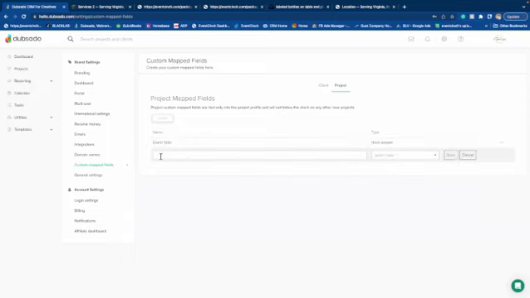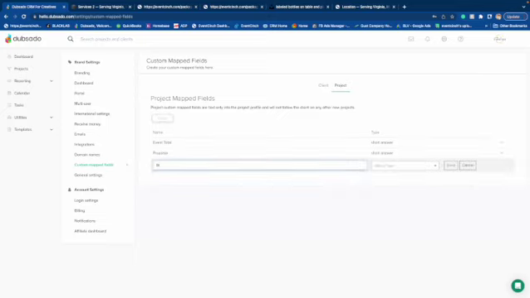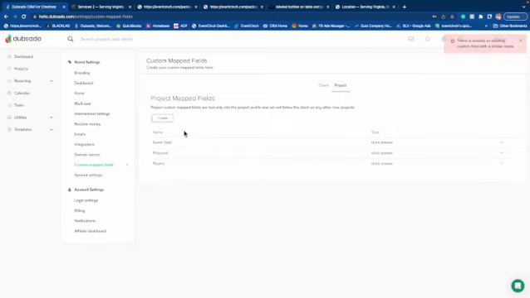Now we're going to create another one, and this one's going to be called proposal. It's important that you type these in word for word if you're copying and pasting from the help article, because these are going to be used as smart fields later, and you want the smart fields to work.